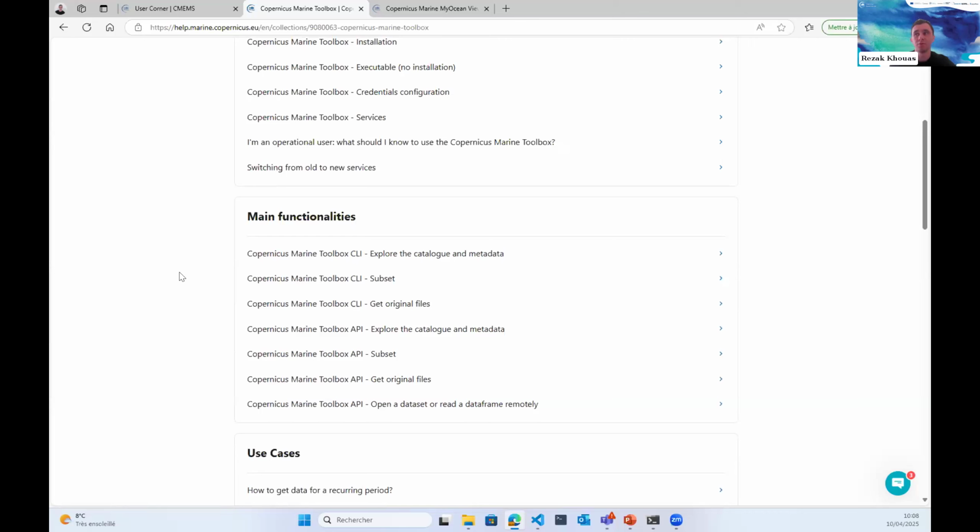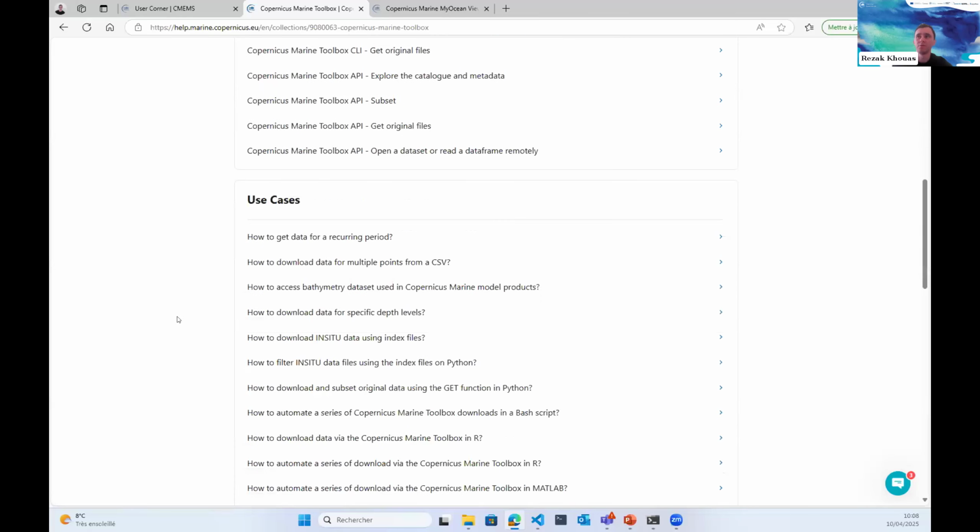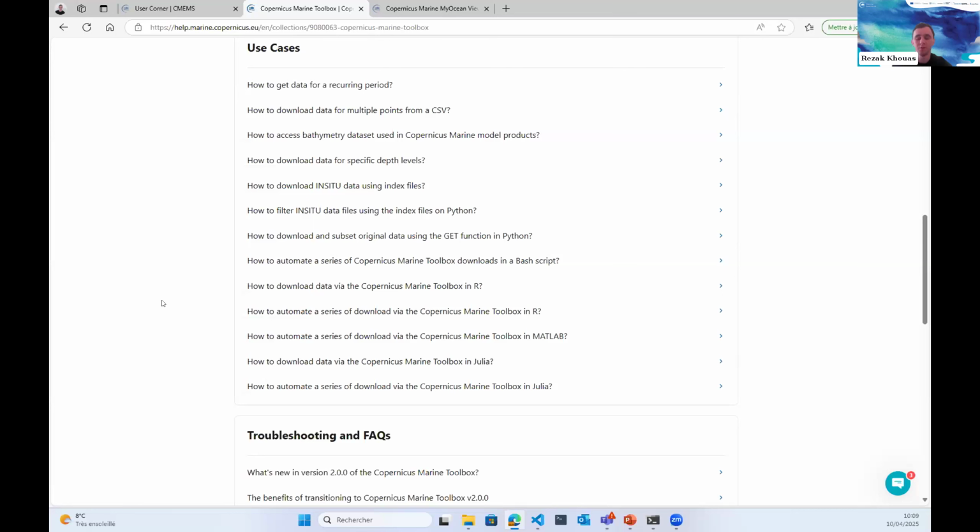In the main functionalities, we have also various articles which speak about how to use the functions that I have presented, the subset function and the get function, within the two different supports, the command line interface and the Python API interface. We also have some use case articles here, which speak about how to use the toolbox for those who wish to go further and take a look at different examples in which you can use the toolbox. And for those who don't wish to work with Python, the toolbox is also available and you can work with it using R, for example, or MATLAB.